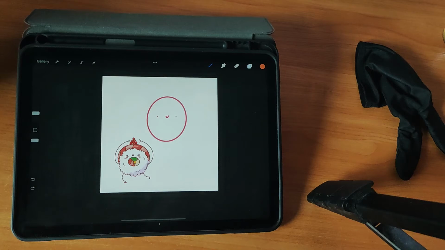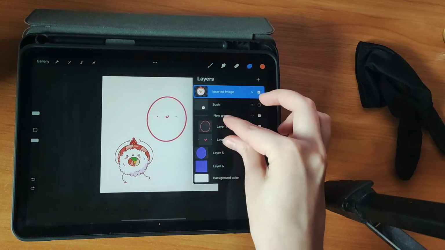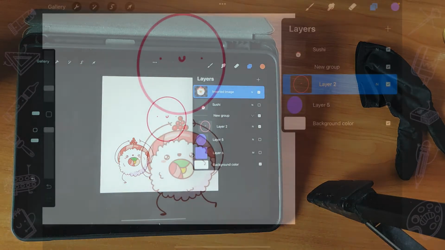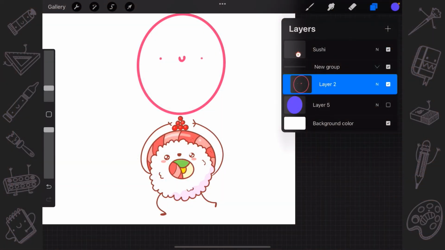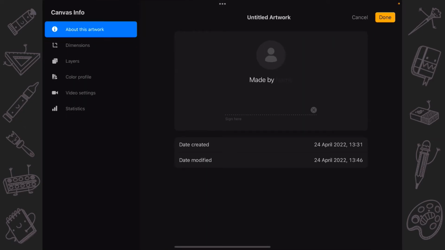Also, you can use the quick hand gesture to merge the layers. Go to Layers panel and pinch the layers you want to combine. To check out the amount of the available layers, go to Actions, Canvas, Canvas Information, Layers.